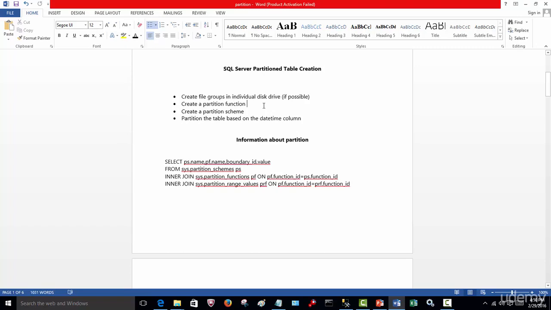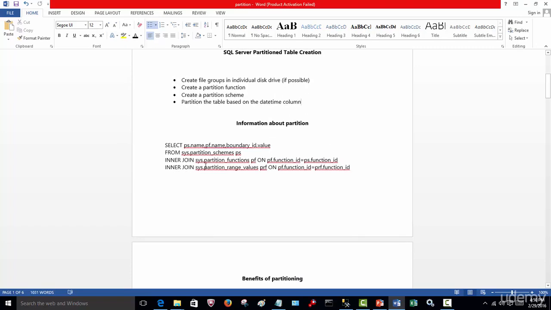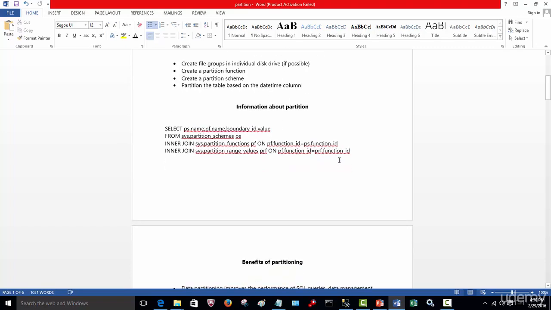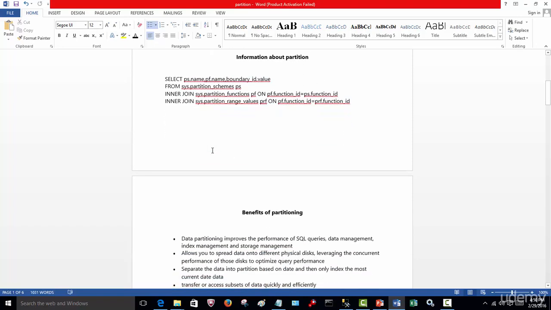Then we're going to create what's called a partition function. Then we're going to create what's called a partition scheme. And then we're going to actually partition the table based on the years that we selected. I'll be showing you that in a second. This is a script that you can execute, and I'll be giving that to you. So once we've created the partition, you can get information about it.